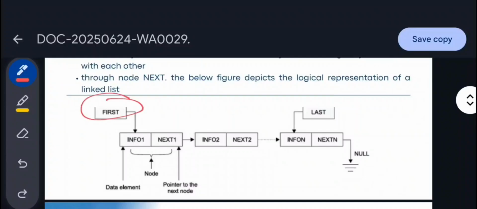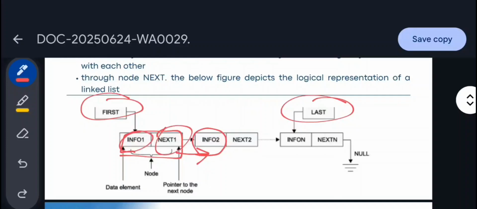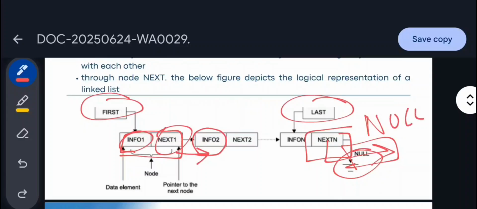So this is the first node and this is the last node. Each has an information field and the next field, which is pointing towards the address of the next node. This is one node, this is the data element and this is the pointer, and this is the data element. And this is null. So always the last node's next field will point to null. It will always be null.